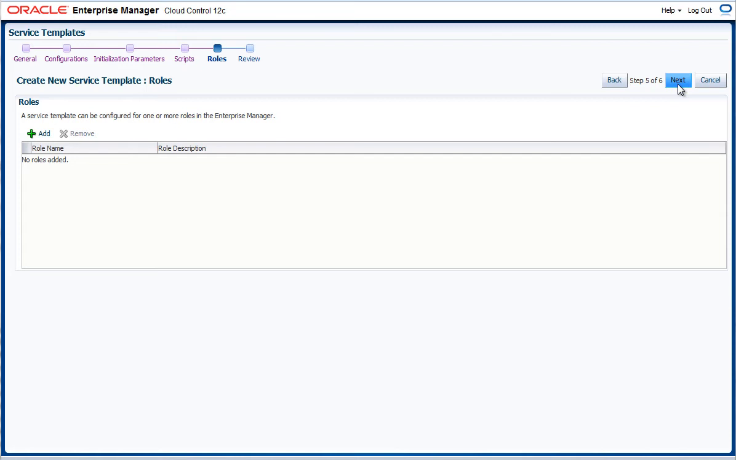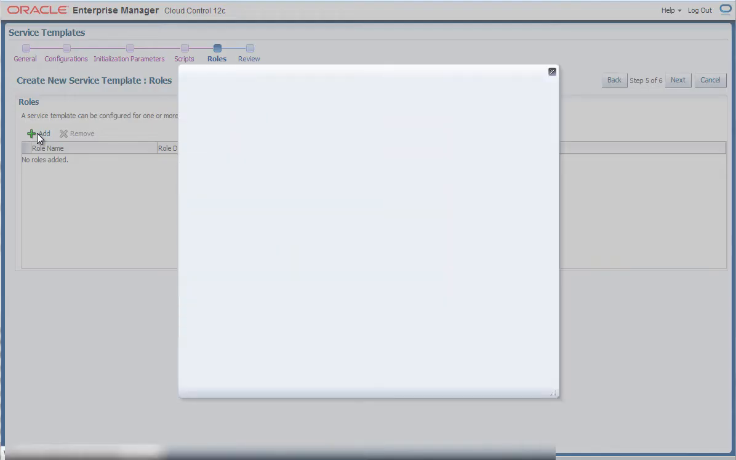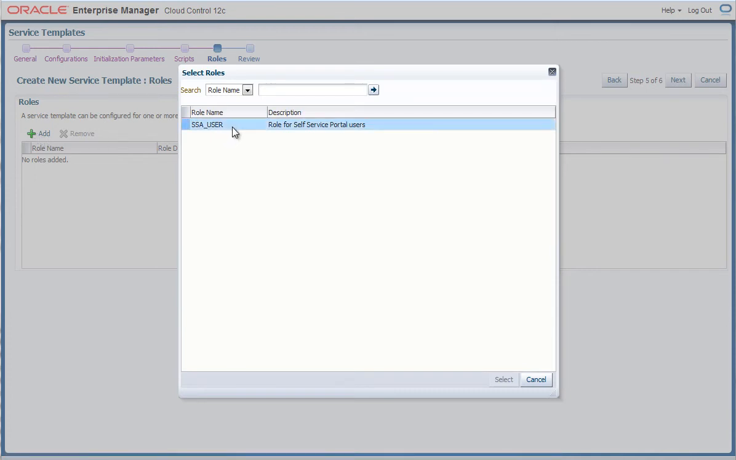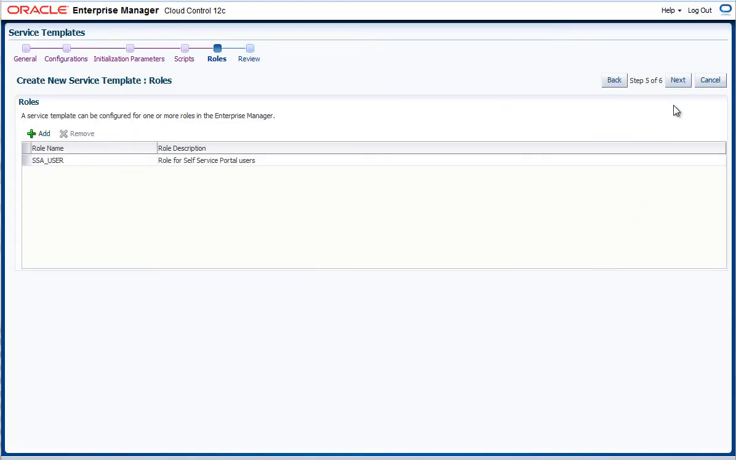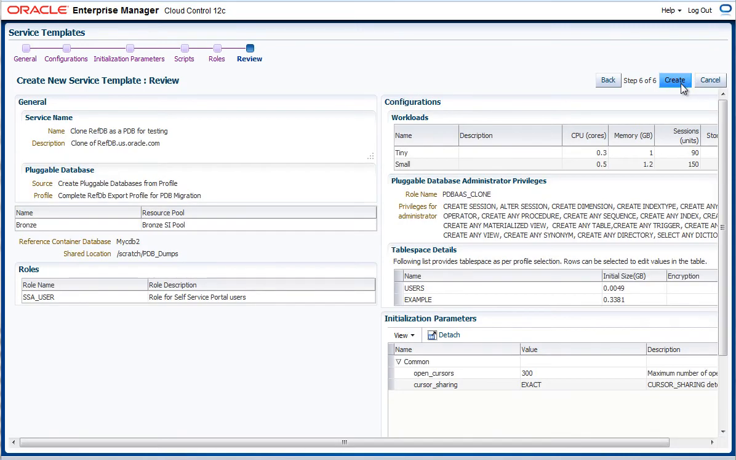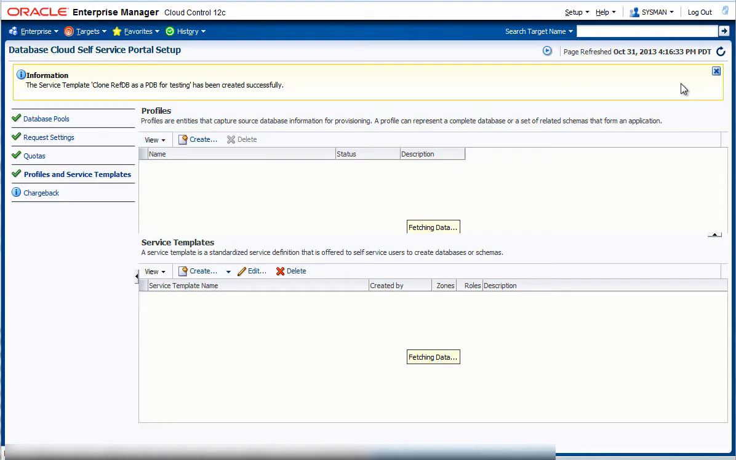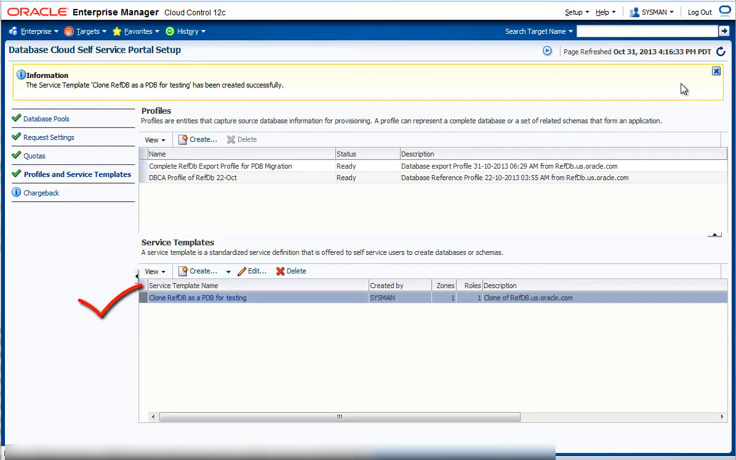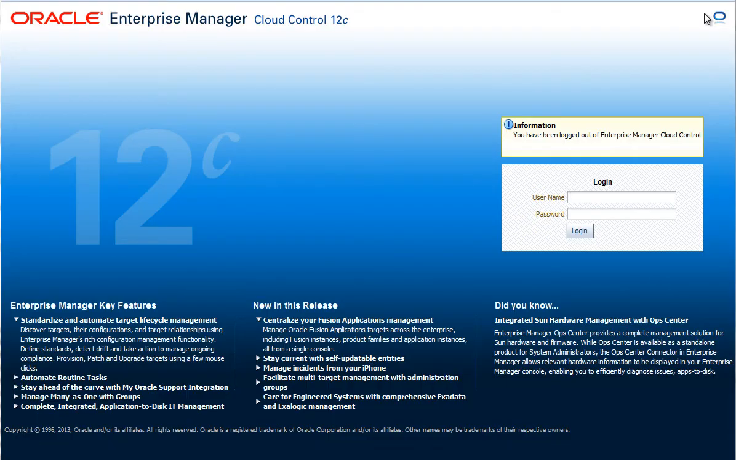Then you can assign roles to your templates so that they can be used by the self-service users. So here we're going to make sure that the SSA_USER role is selected. Then you can click Next and review your template information, and then click Create. And the template is created right now. So you are now in a position where we can switch to the self-service user to request these templates. So you can log out in this case, then connect back as a self-service user.